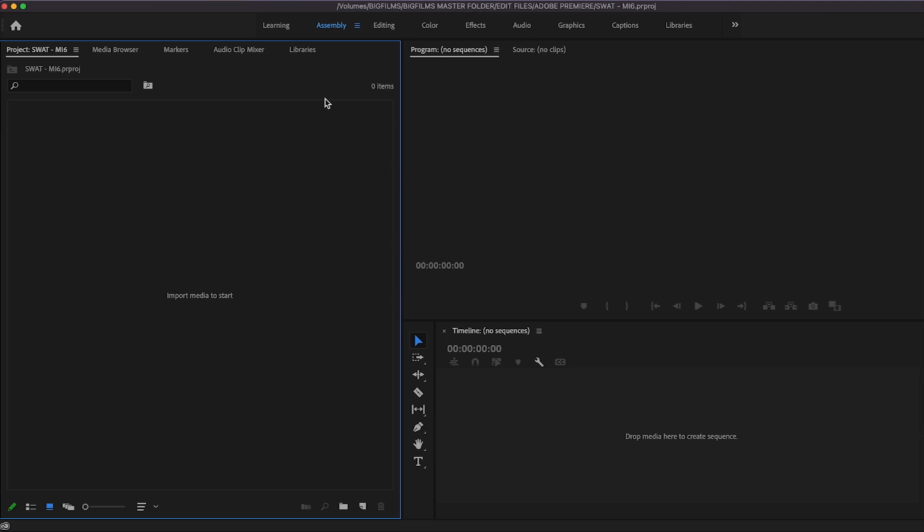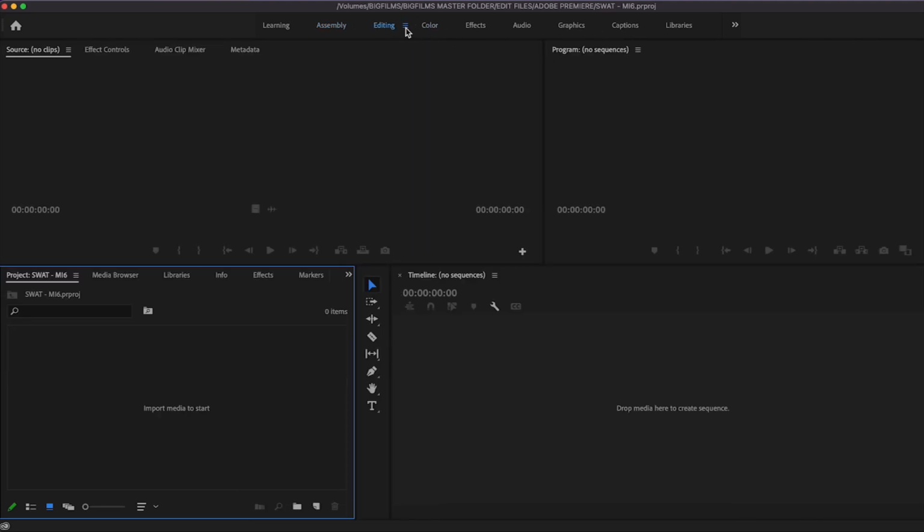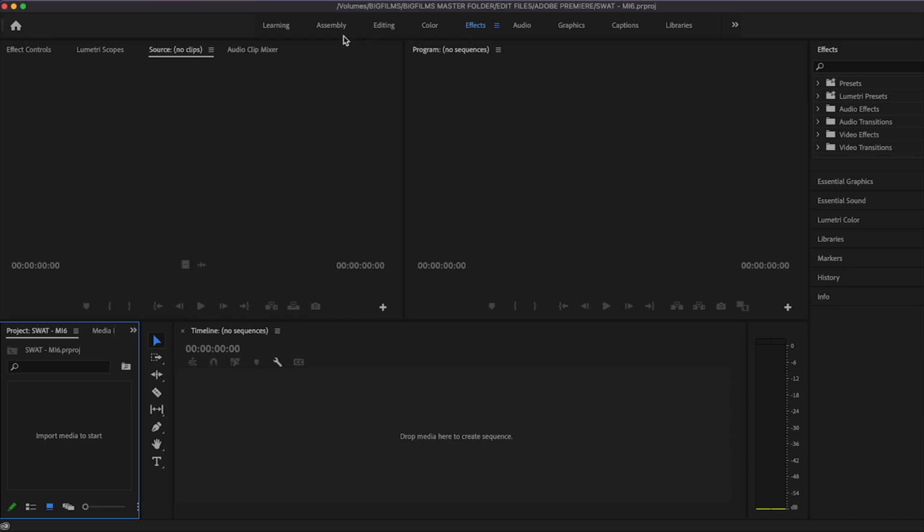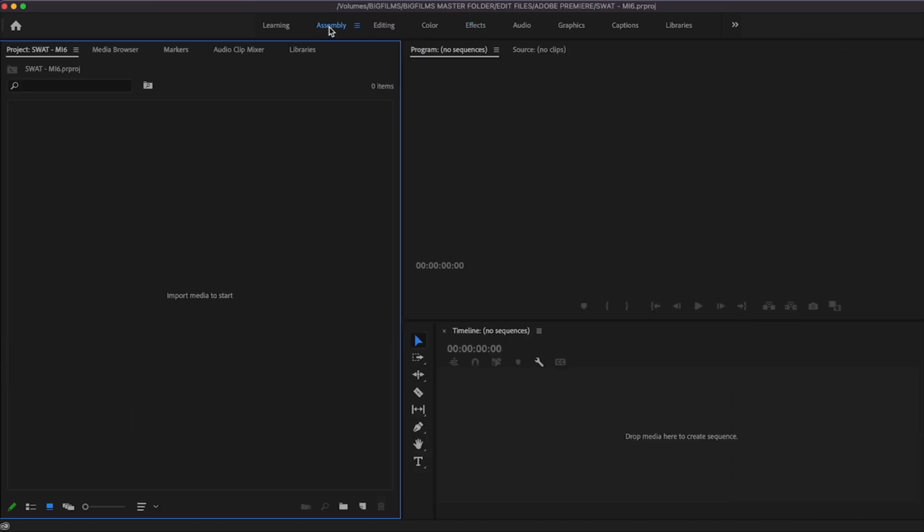So I want to jump into this tab right here. It's called the Assembly tab. As you can see, they have different tabs that have a very specific function. Premiere is really good at creating this function for us filmmakers. But we want to start with our assembly tab because it opens up a really big container right here where you're going to input all your media, as it says right here, import media to start. So before you start dragging and dropping your media into this container, you want to first organize your container, right?